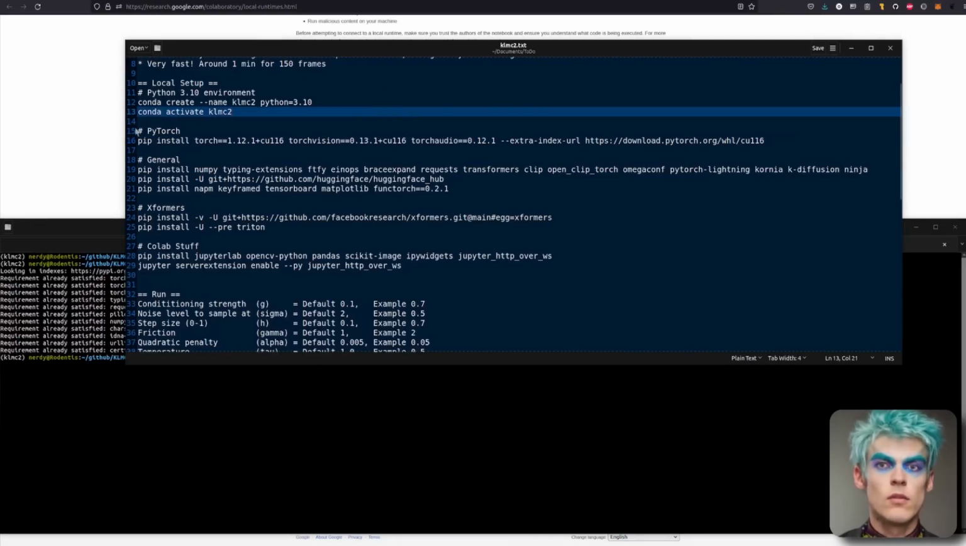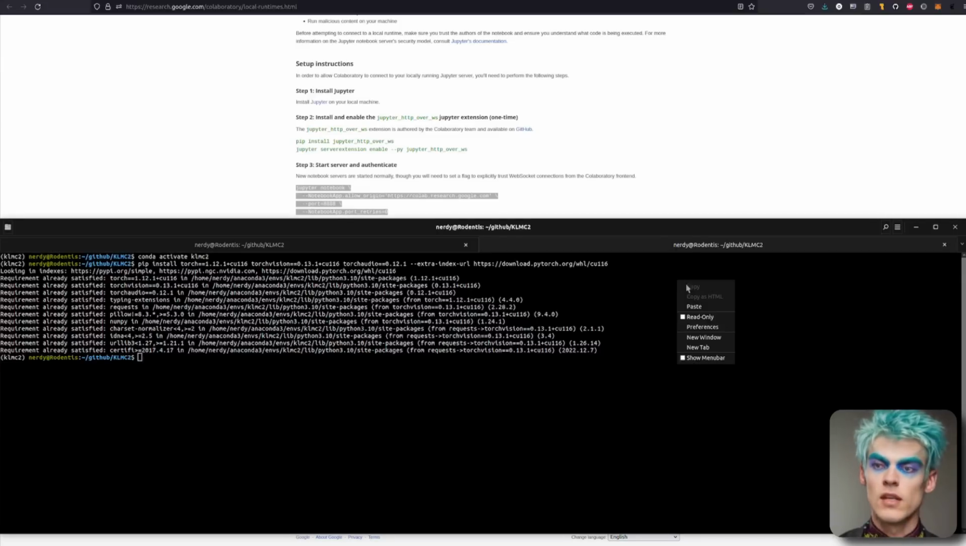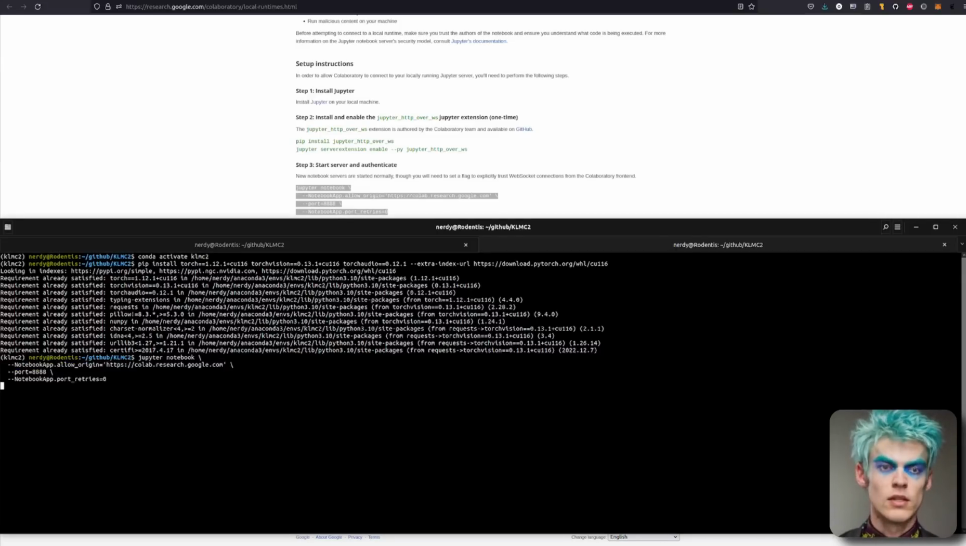Okay, so we've got that. So let's just have a look at this bit here. So the start server and authenticate. Now that is a few lines. It's quite difficult to remember. You can, of course, just copy and paste it. We'll pop that in there, paste that in there, and that will run it.